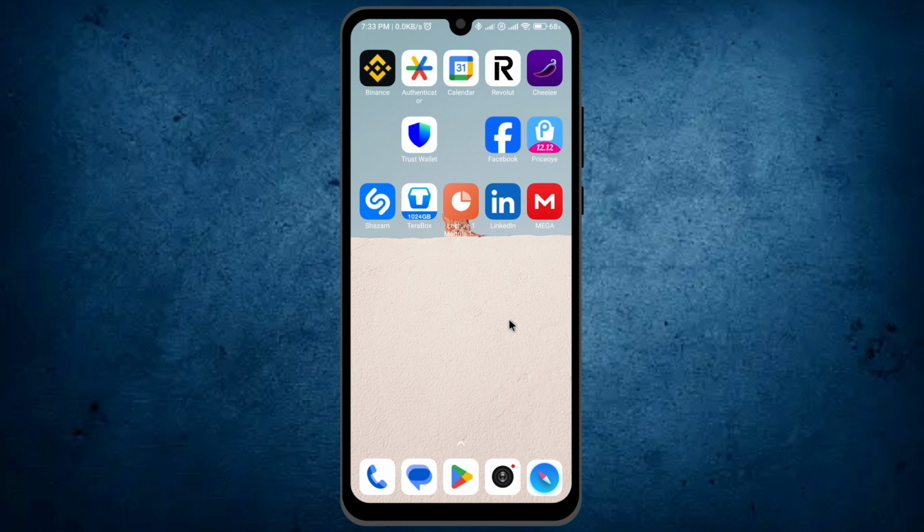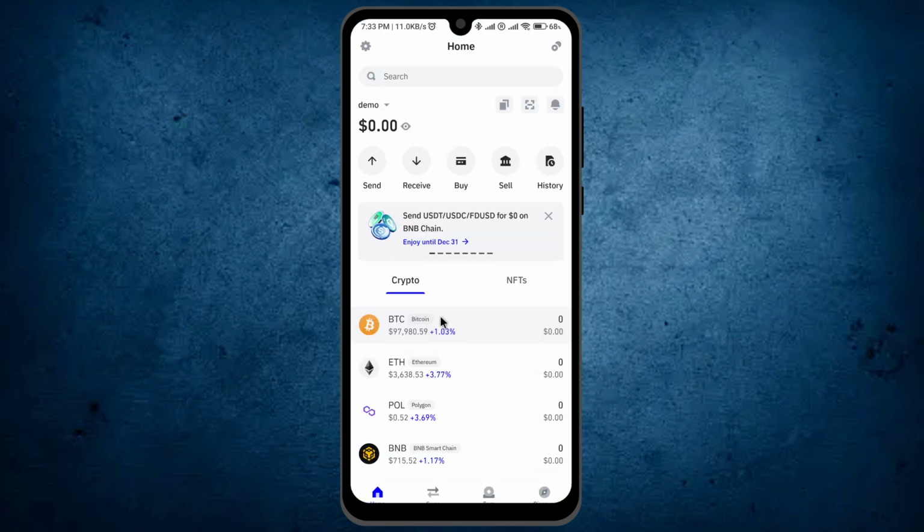Hi guys, today we'll explain how to delete a wallet in Trust Wallet. This process is really simple and easy. The first thing is to open your Trust Wallet application. Once it is open, this is the homepage of my Trust Wallet.